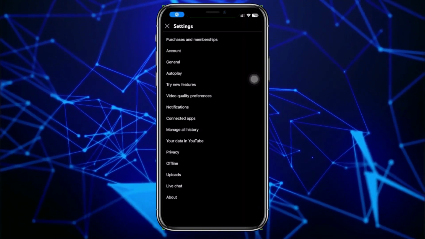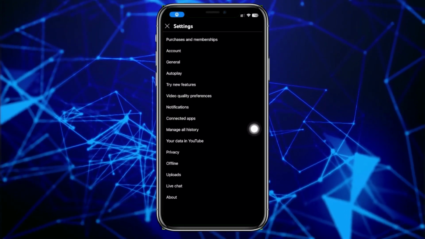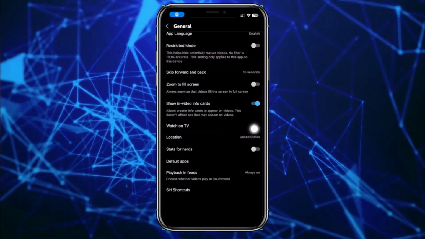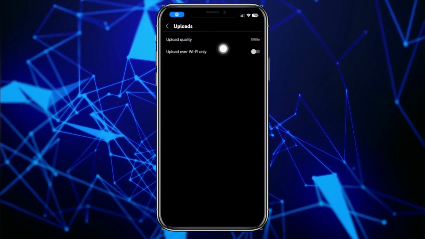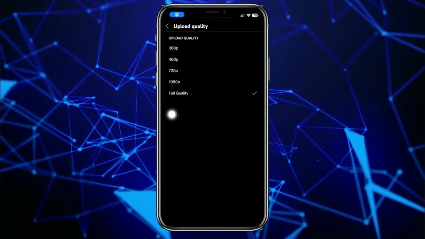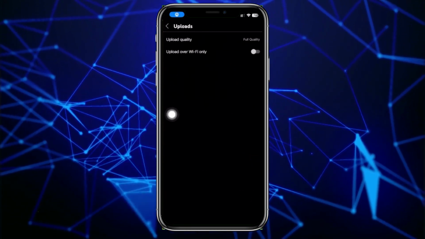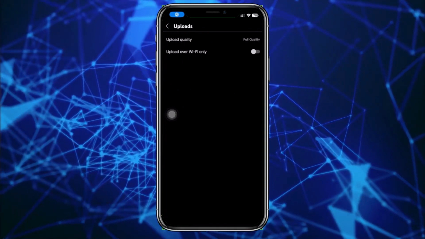Once you're here, tap on your settings as we did right now, and scroll down until you see your upload section. Let's see if that is available right here. So over on uploads, when you tap on upload quality, let's tap on full quality so that it will be uploaded in the fullest quality we have for that specific short.